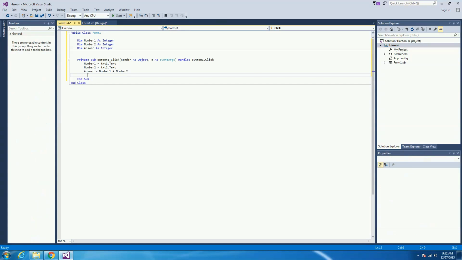Right, so where are we going to put the answer? Remember, the answer is going to go in the label called result. So LBL result. As soon as you type it in, this is called IntelliSense. It will allow you to recognize that he's got a label called LBL result, so we just double click on it. LBL result dot text equals the answer, so the answer is going to go inside here. So this is for the plus button.